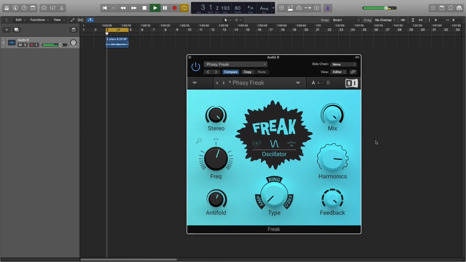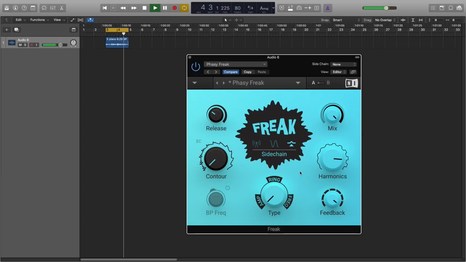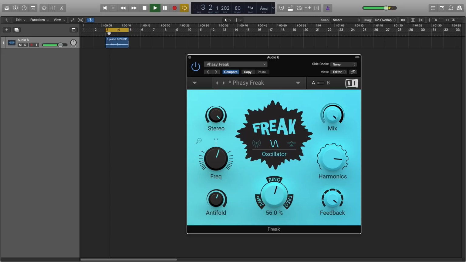At the heart of Freak, we have three distinct effect modes: radio, oscillator, and sidechain. Common to all three of these modes is a single control which allows you to move seamlessly from amplitude modulation to ring modulation and on to frequency shifting.